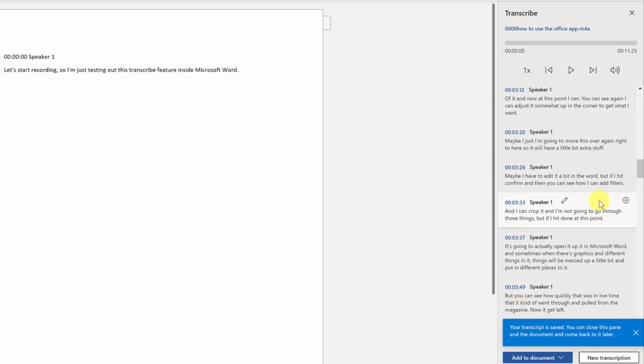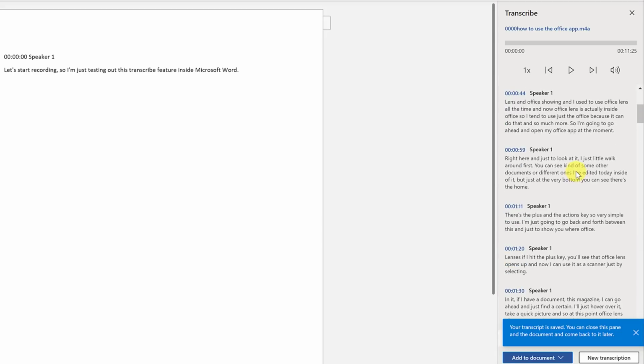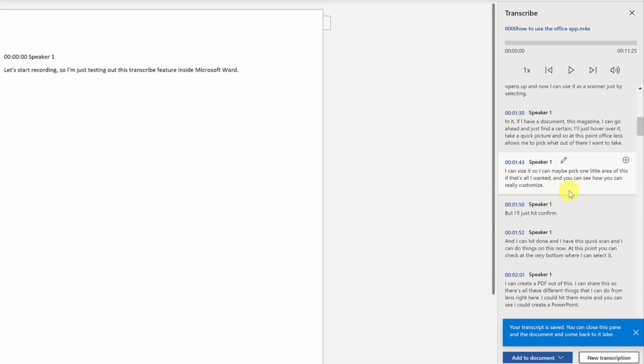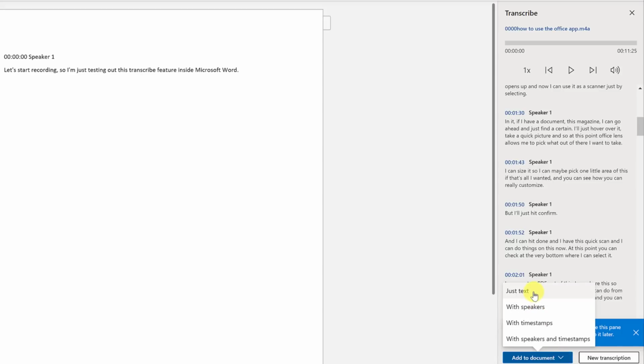At any time, I could go through and hit add any section to this, but it transcribed the entire thing. You can see at the very bottom, we have add to document. If I click on this, I can add it with just text, with speakers, with timestamps, or with speakers and timestamps. So if you wanted something transcribed, take a look at Microsoft Word online and you can quickly add it to the document. Remember, once you add it to this document, if you want to work from the app installed on your computer, and it's saved in your OneDrive, you can open that up after and continue editing on that.